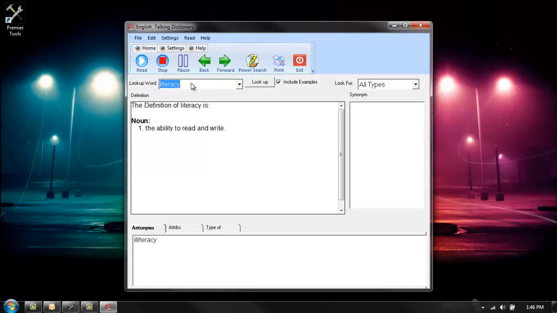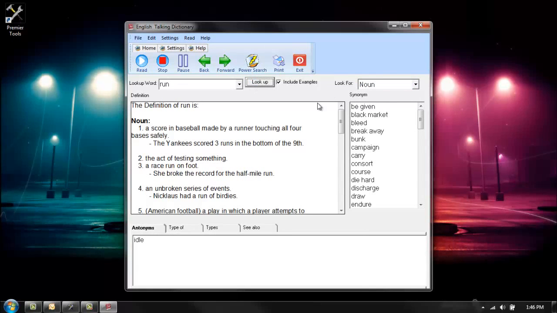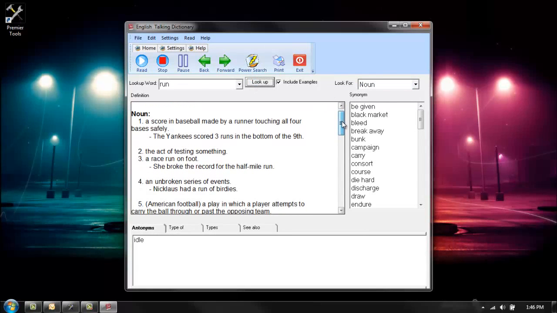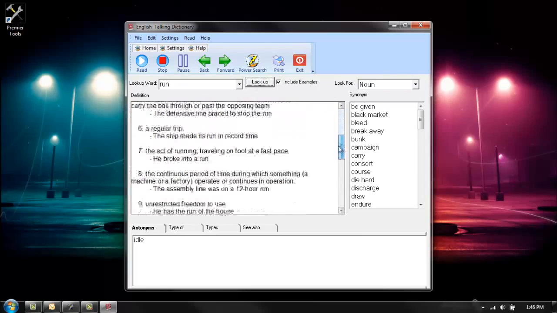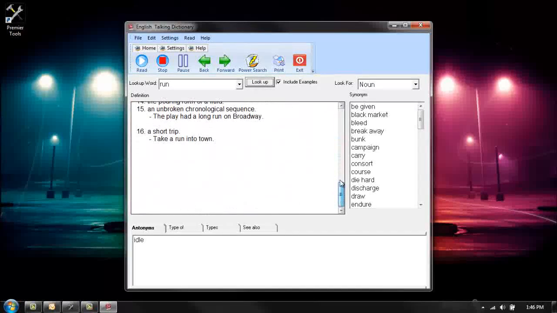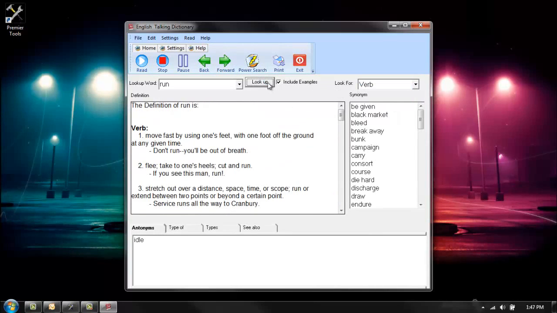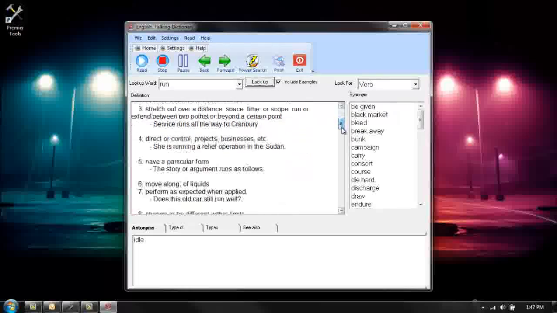I'm going to search for the word run. But instead of looking for all types of the word, I'm actually going to click this drop down here, and we just want to find the types that are a noun. Look up. And we see we've got the definition coming up here, and it's only the nouns. If we'd like to search for it in verb form, we can change that. Hit look up. And now it's just the verbs appearing.